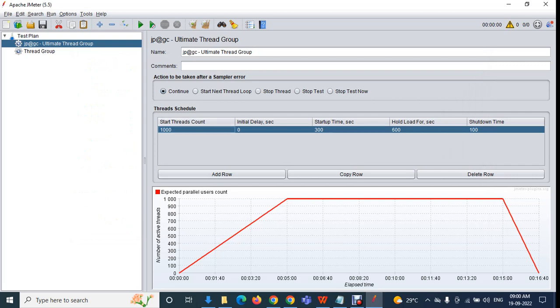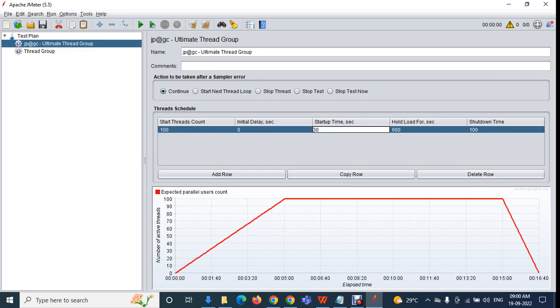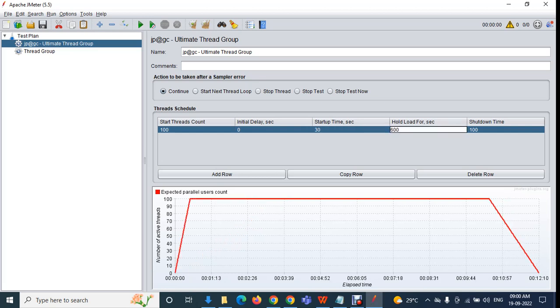How can we do it? Consider that I am going to start 100 users, with the startup delay time and ramp up I have given as 30. Holding time I am running for 5 minutes, which means 300 seconds. Shutdown also I am giving 30 seconds. So ramp up and ramp down are both 30 seconds. You can see this is the first one.